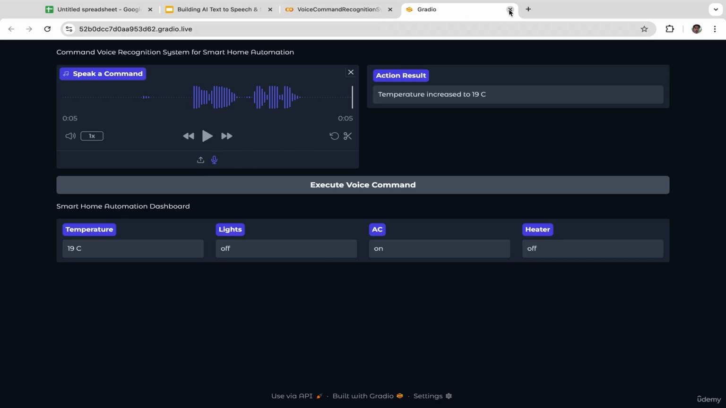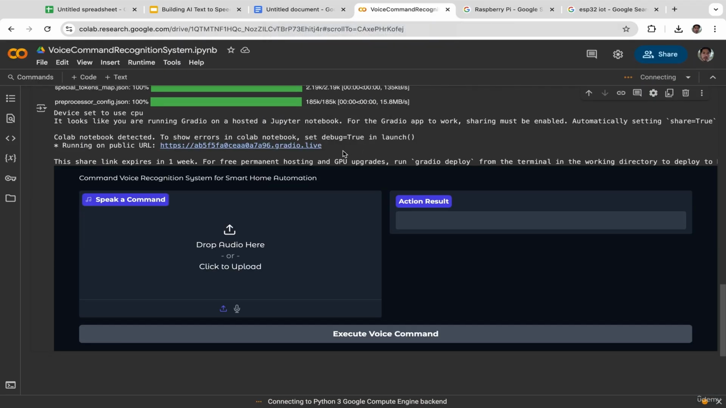I think that's it. That's all you need to know. Even though this was just a simulation, it gave you a clear understanding of how voice commands can interact with a smart home dashboard. In real IoT setups, this system would be connected to physical devices such as smart lights, thermostats, air conditioners, and heaters through platforms like MQTT, Home Assistant, or cloud-based APIs.